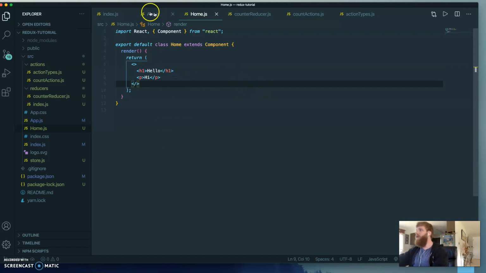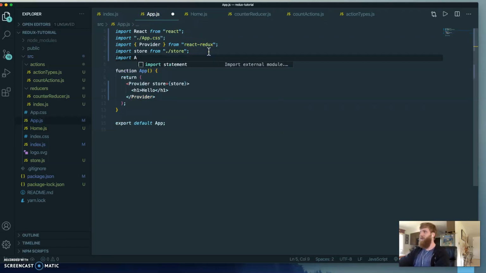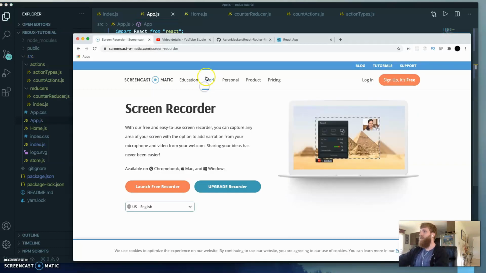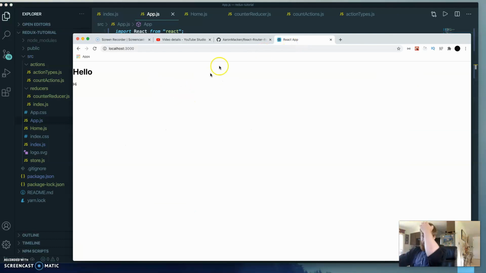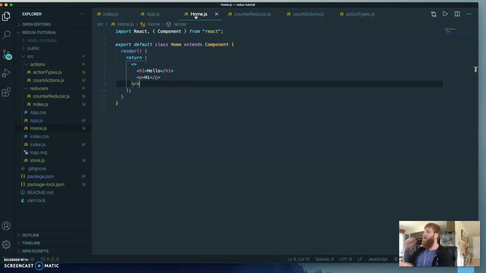All right, so let me import this into my app.js file. I'm going to say import home from /home, and then I'll just display it right here. Home. Cool. So let's go into the home file, and in here we are going to connect this component to Redux, and we're going to be able to get its functions and any state that it has. We're going to see how we can do that.